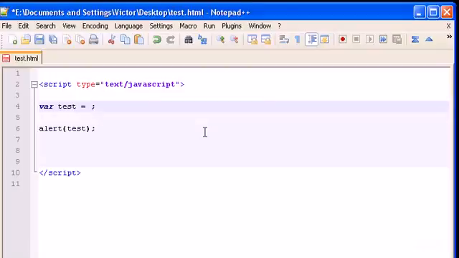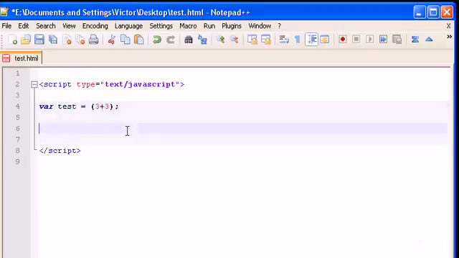So what about calculations? What are calculations? Inside a variable we can place a calculation, like a simple calculation, 3 plus 3, and the result of this calculation will be stored inside test. And now when we call the variable test, the output will always be the result of that calculation.